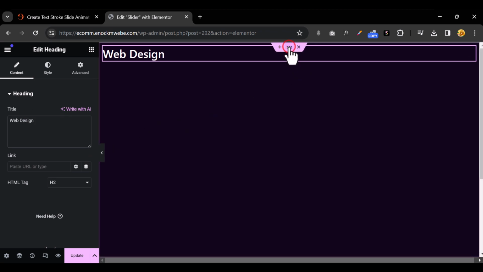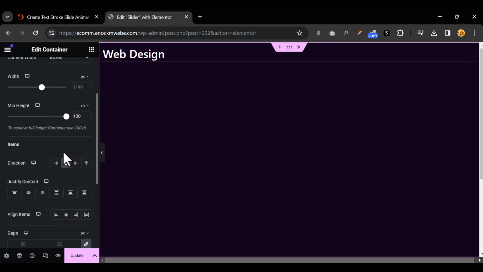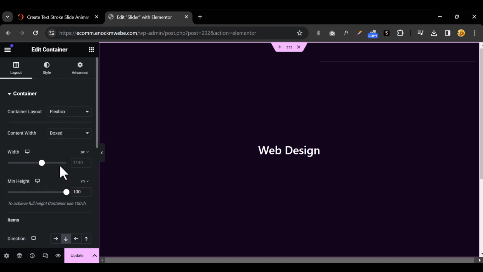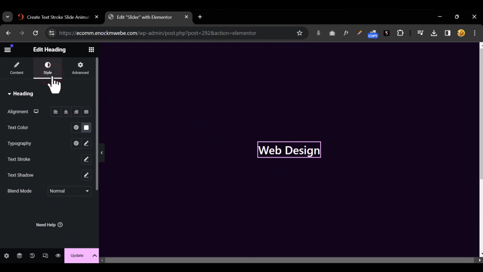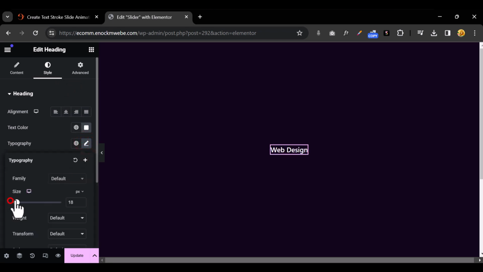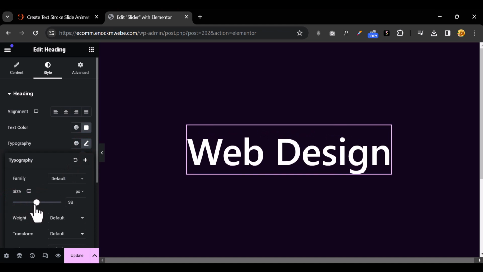So click on this section again, and we need to center this. Go under layout and set justify content to center, and also align items to center. Now we're going to click on this text again, go under style, and try to increase its font size. Under typography, I'm just going to drag this slider and make it as big as I want, probably 100.